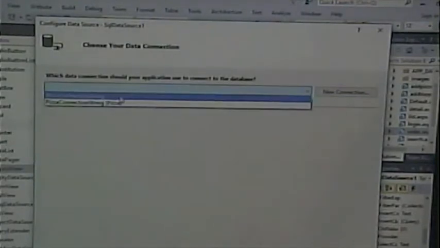Going to design. I'm going to create my SQL data source, create my details view. All right, a SQL data source, configure data source, pizza connection string.